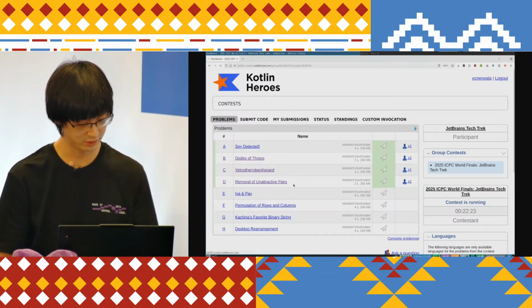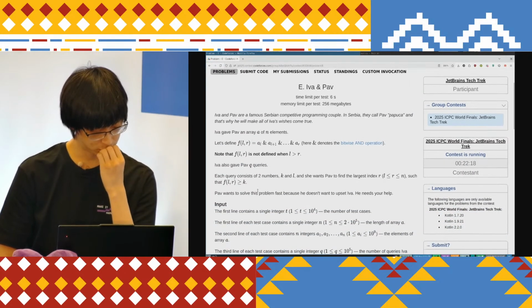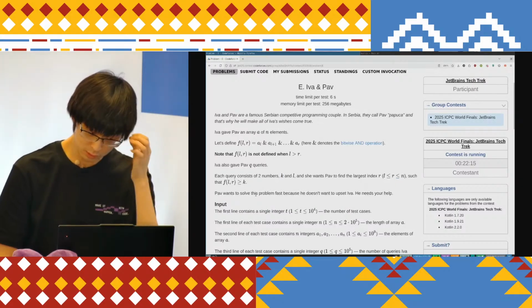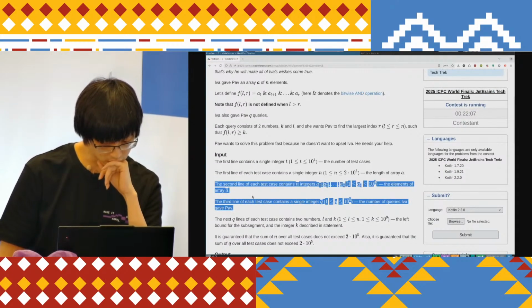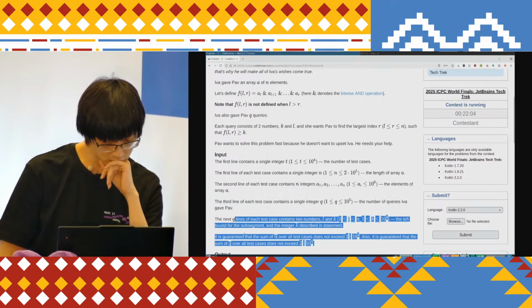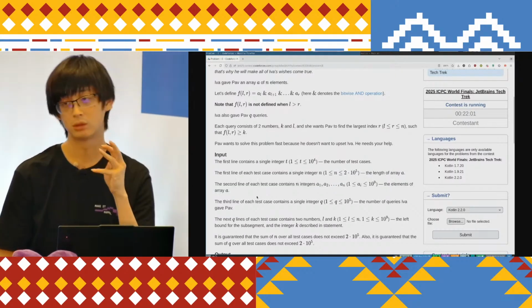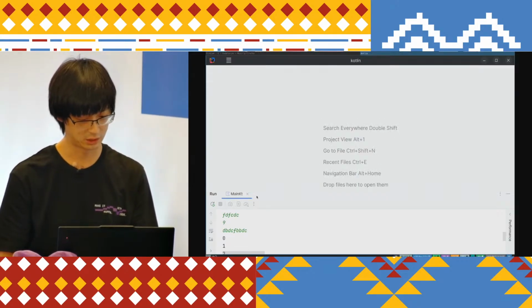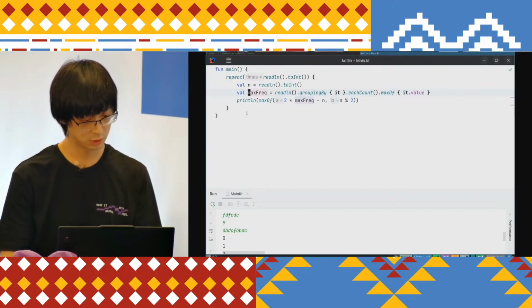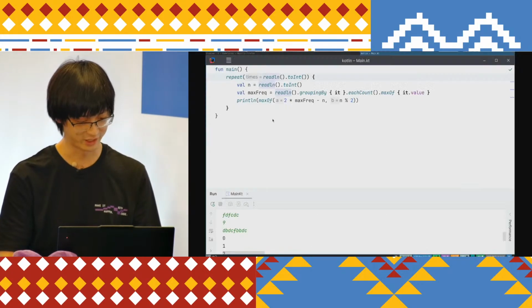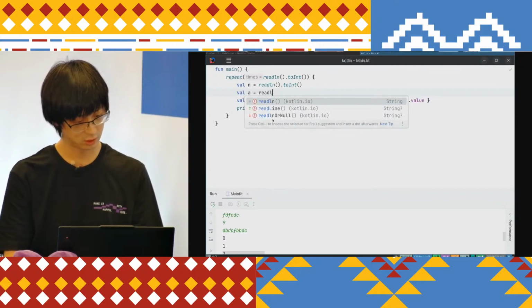Eva, going into problem E. So we have an array of n elements. F is the bitwise AND of the range. And we have a bunch of queries. She wants to find the largest index R where the bitwise AND is greater than K. Interesting. And it looks like we have 10 to the 5th of each.